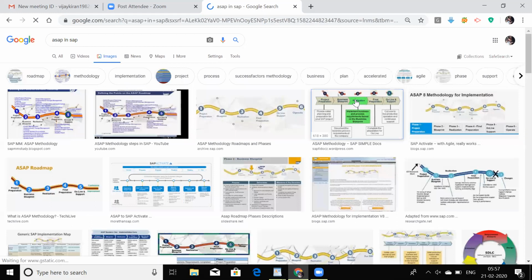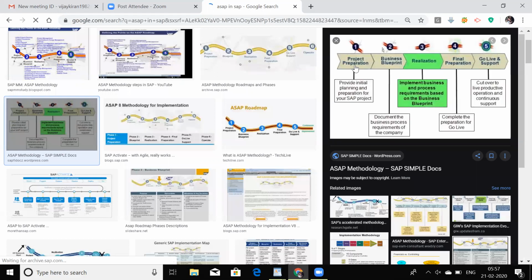In the graphical representation which I am showing here, the project preparation was done. After that, your people come to us and collect the requirements, and Mr. Kevin is there as a consultant in the realization phase. So he has to customize the applications of the SAP as per my requirements.